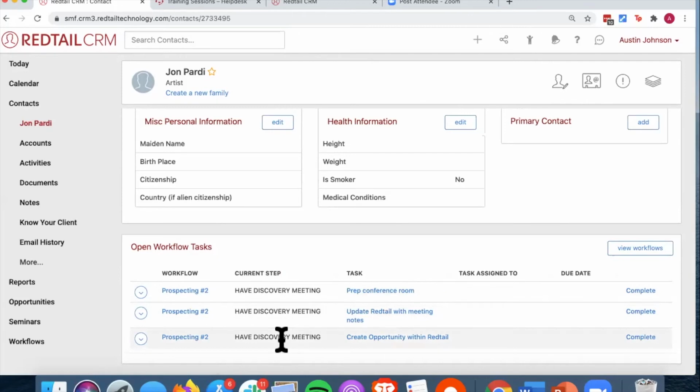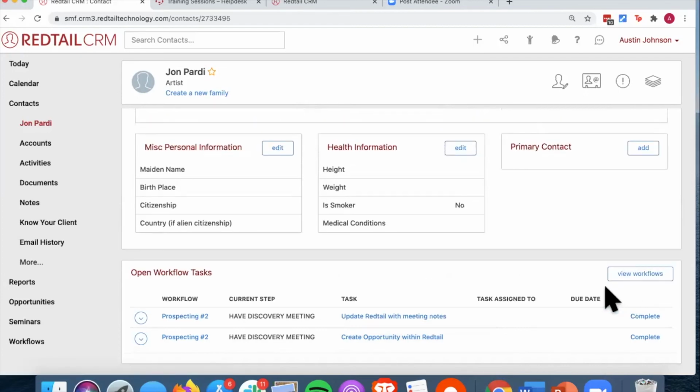So now I'm at a separate workflow process at this point. This is the process of when I have somebody interested in a meeting, what's our process for that? And so we need to go ahead and have that discovery meeting with John. And so let's go ahead and get the conference room prepped. I'm going to go ahead and complete that. We need to go ahead and update the meeting notes and create the opportunity in Redtail. I'm going to do that after the meeting.